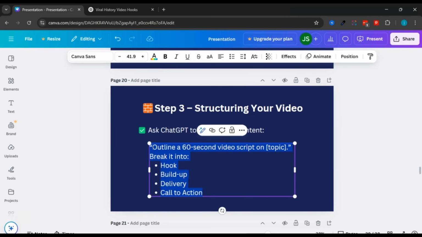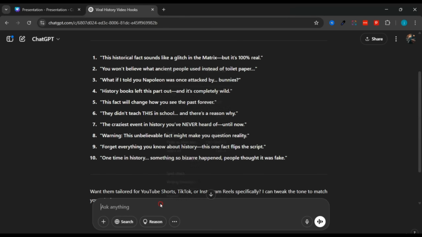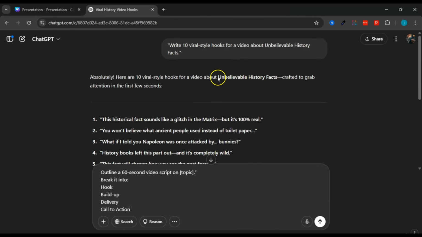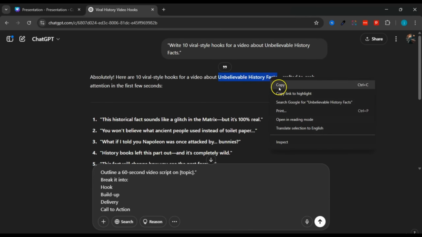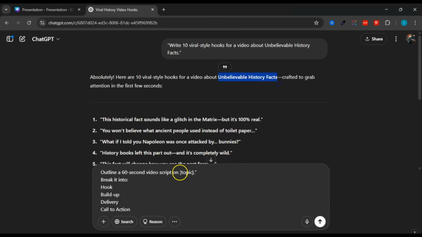You can ask ChatGPT to outline a 60-second video script on your topic, and you can ask it to break it into the hook, the build-up, delivery, and action. So we're going to go ahead and do that. Paste this right here. Then our topic is unbelievable history facts. Then we're going to add that right here for our topic.